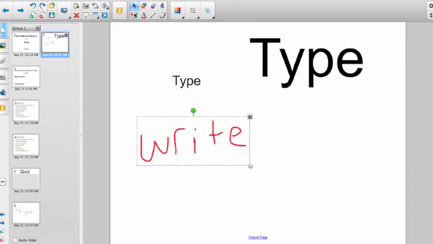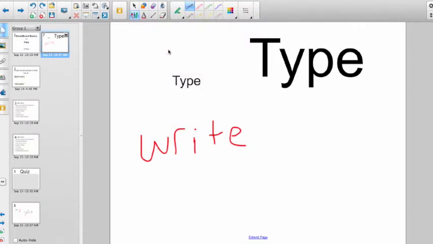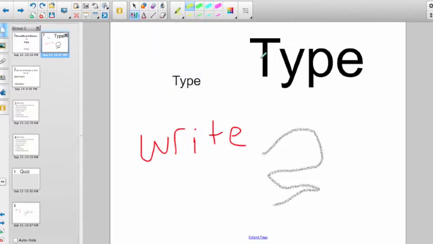And there's lots of pen types you can choose between. If you're using the Smartboard itself, the calligraphy pen's really nice. The crayon, I'm not really impressed with because I don't think it really looks all that great, but it's useful, I guess. Highlighter's kind of nice.